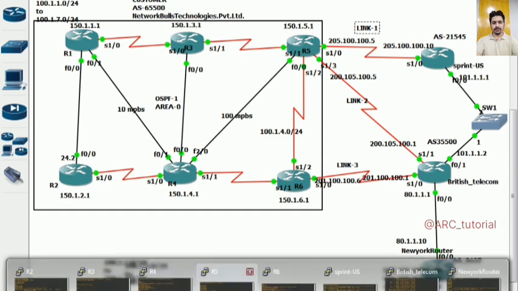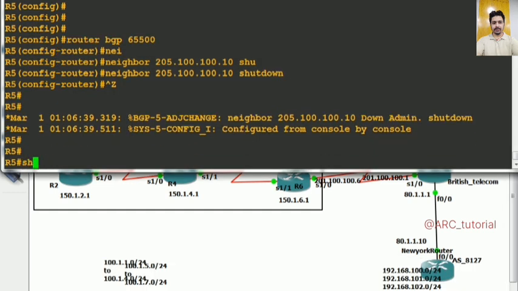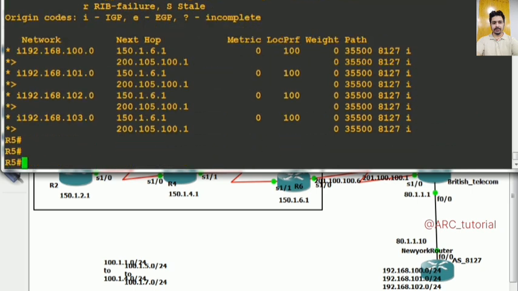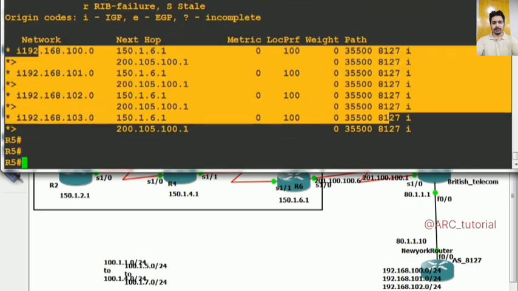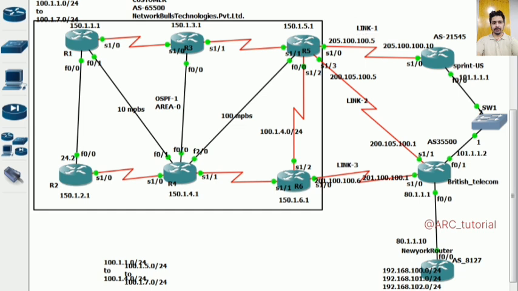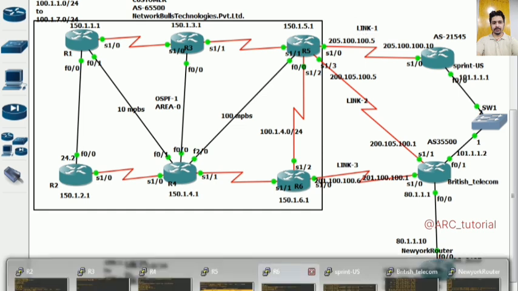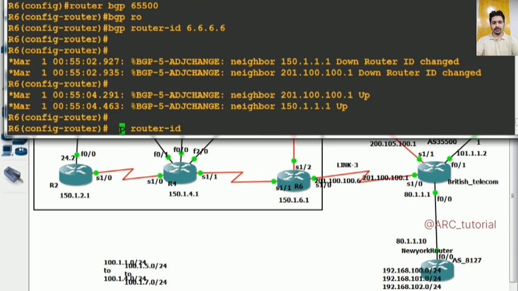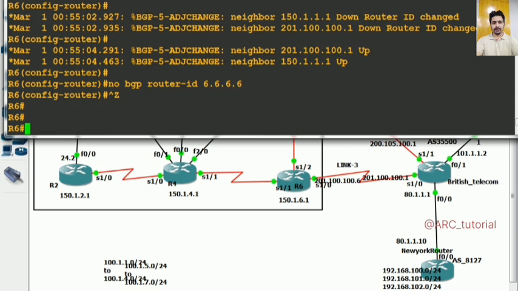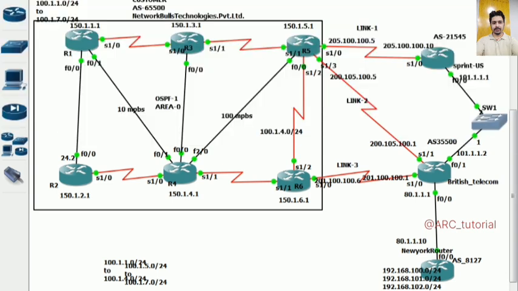So move back again on R5. It is receiving prefixes coming from R6, because this time R6 has the lower router ID. Let's move back again on R6 and let's remove its router ID from here, so it will pick its default router ID, so that you will see once again for R1 its best path will be defined via R5. So R5 and R6 are receiving these prefixes coming from BT, and then R5 and R6 are giving those prefixes further to R1.